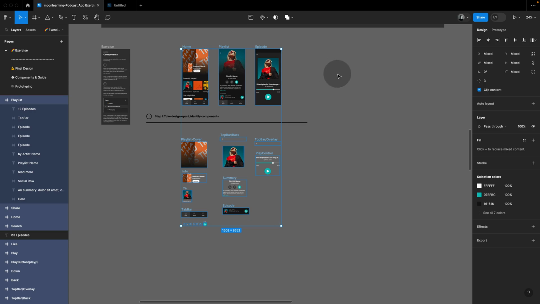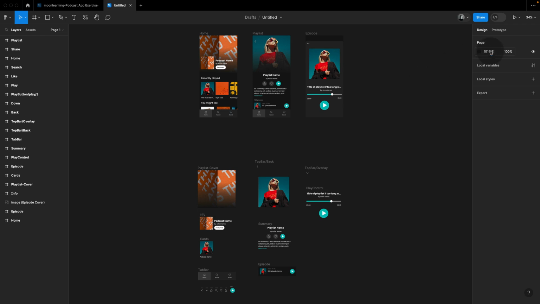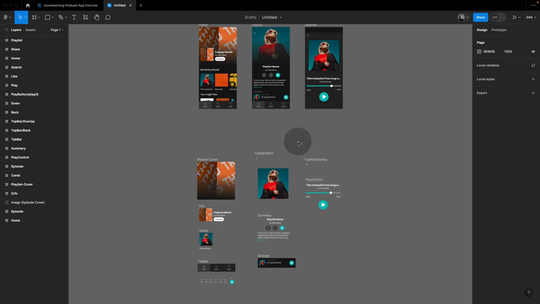I quite like to have my background a little lighter. And by the way, you can change this if you click on the canvas, then you can see up here on the page, you can change the color. I just find that a little more comfortable. So now you can have your own file with your components without getting confused with the same naming.